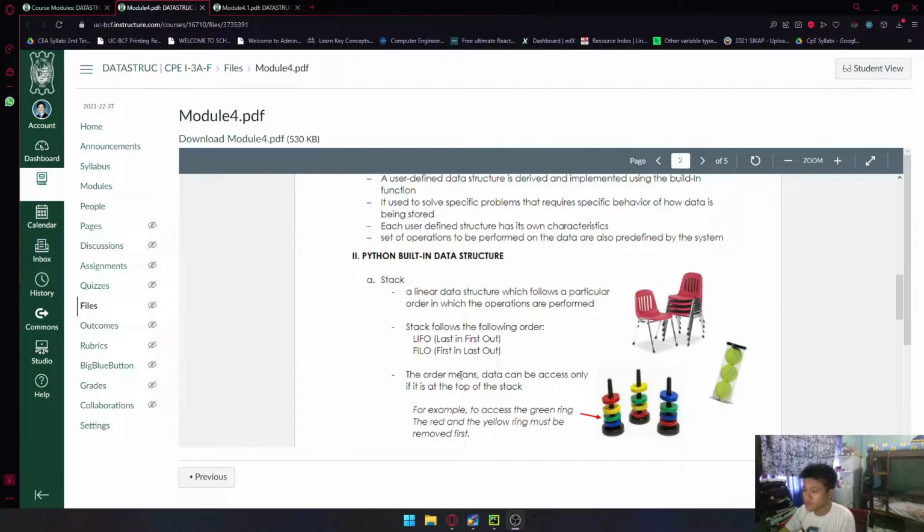The order means data can be accessed only if it's at the top of the stack. Whichever comes at the end is also the one that can go out first. We have an example here. To access the green ring, the red and the yellow ring must be removed first. You won't be able to go out unless the red one and then the yellow one go out first.